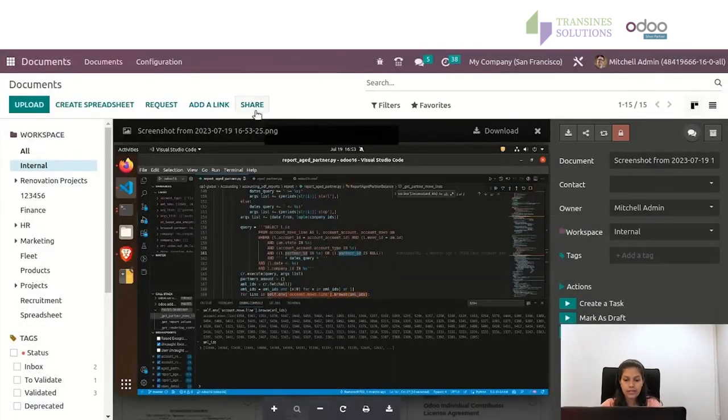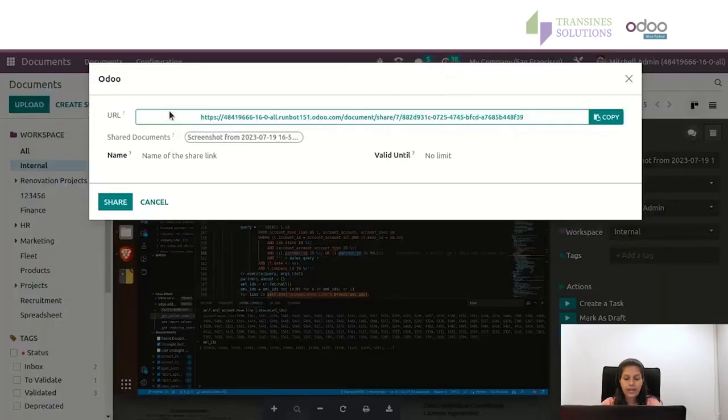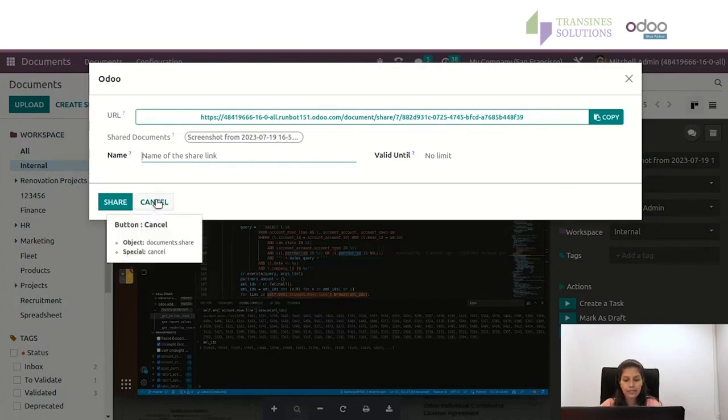You can see a Share button here. This can be used to share folders to provide access to external users with or without logins. This feature allows external collaborators to upload new documents, thus improving collaboration and productivity.